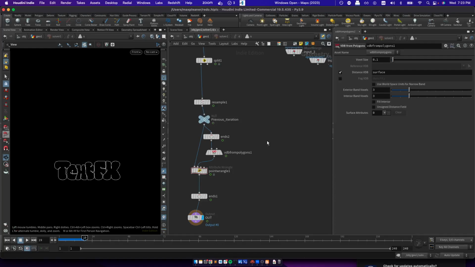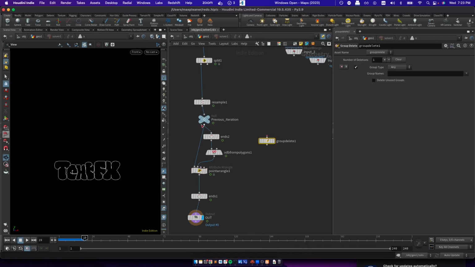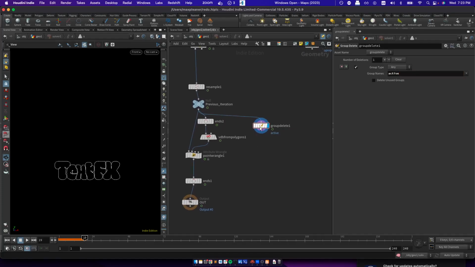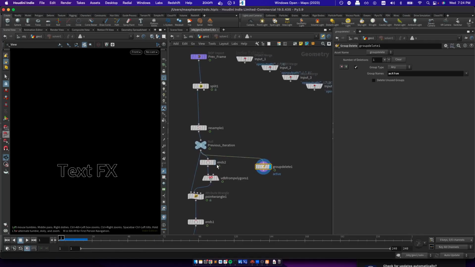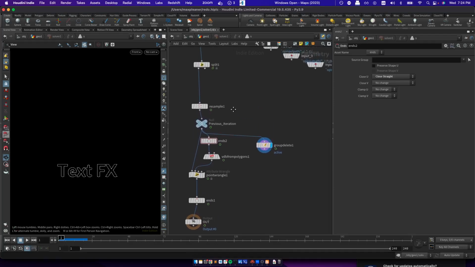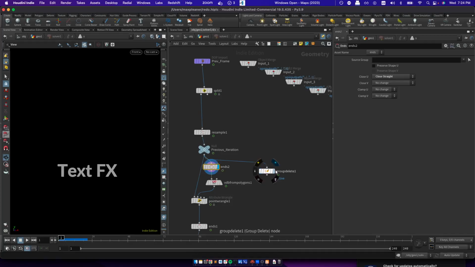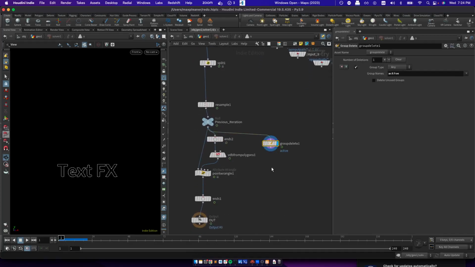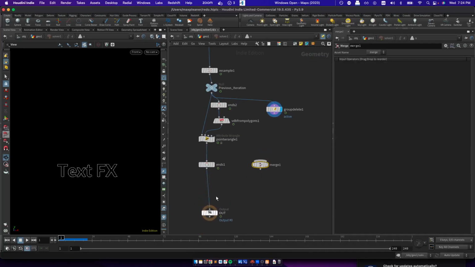I'm going to take that and do a group delete on it to remove that active group. And actually, I think at this point, this ends node here is looking fine. I think this might produce a slight issue, but I'm going to merge this in with our actual output here.